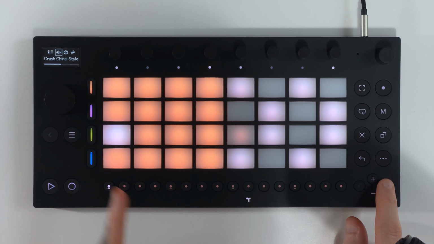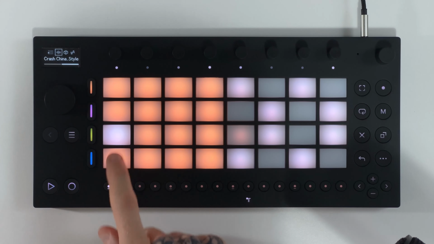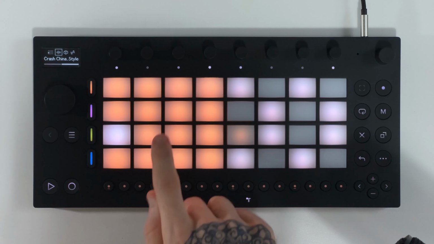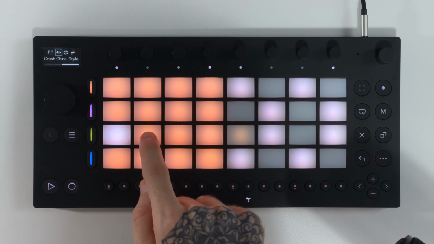So this is bar 1. If I move to bar 2, all I want to do is take this crash cymbal off of that step, because I only want the crash cymbal at the beginning of the first bar. You can hear we've taken that out. Let's see what else is in here.